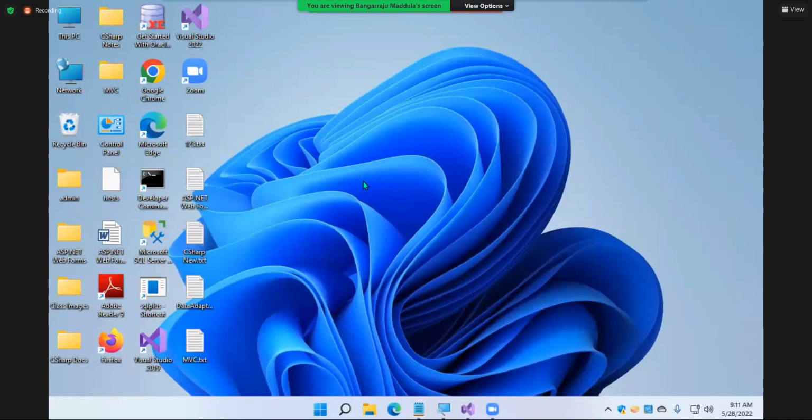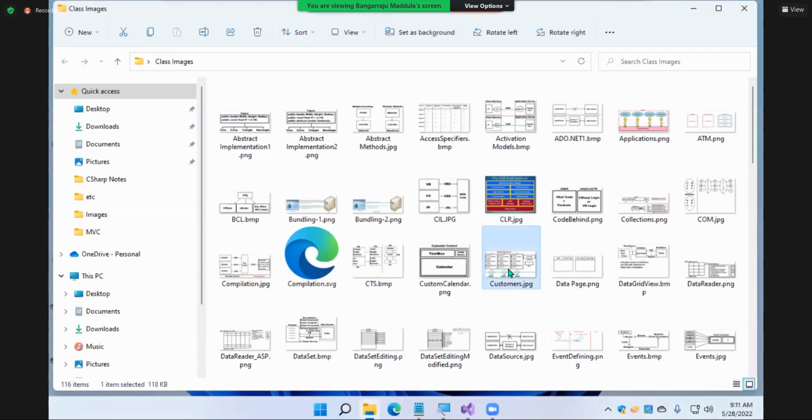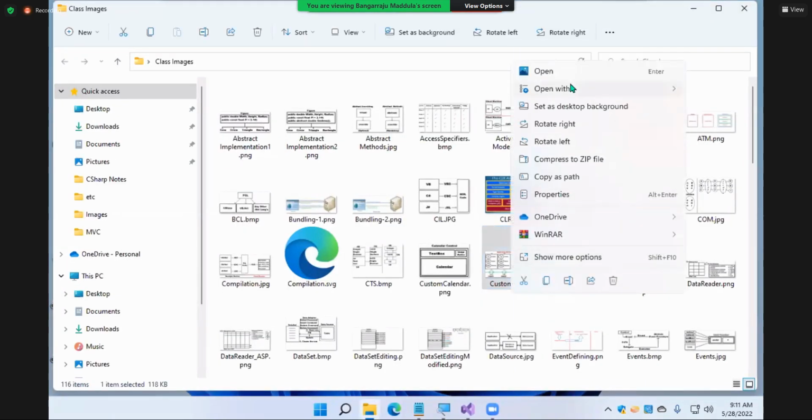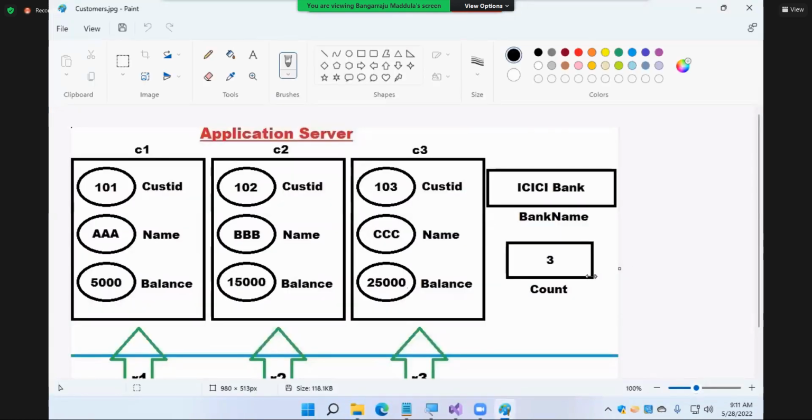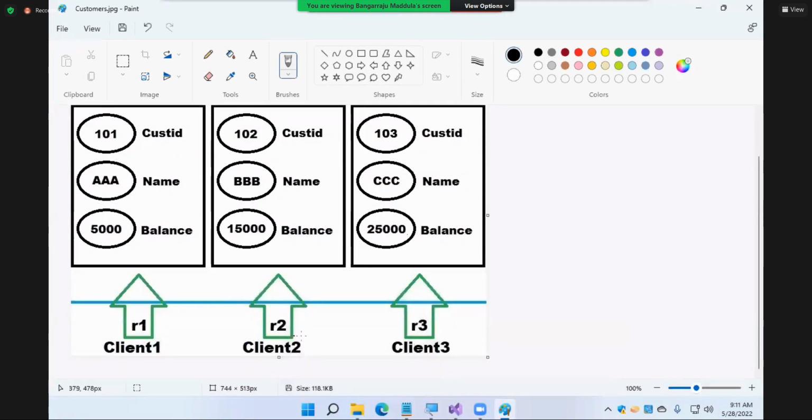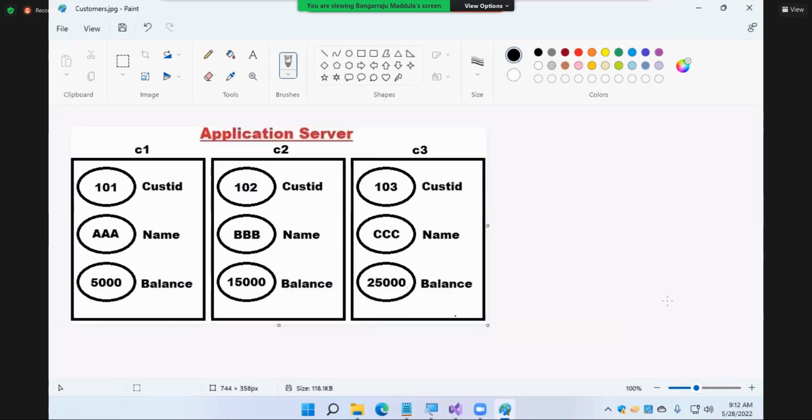So internally, behind the screen, what happens? The memory allocation is done for you like this. That's what. On the application server, instances are created and all the data is loaded. Got it? So this is what happens to you. And from where is the data loaded? The data is loaded from the database.